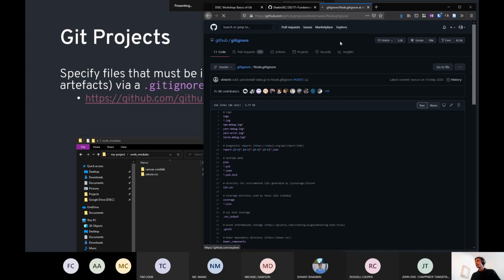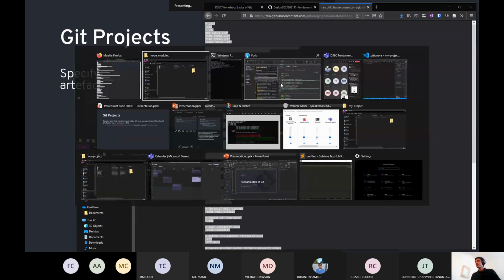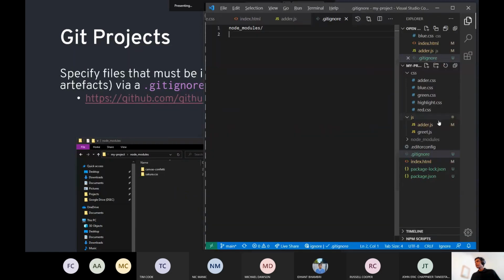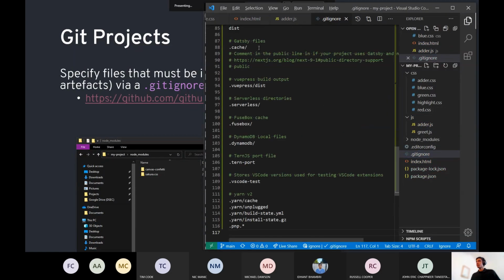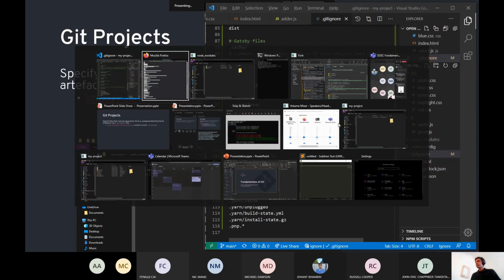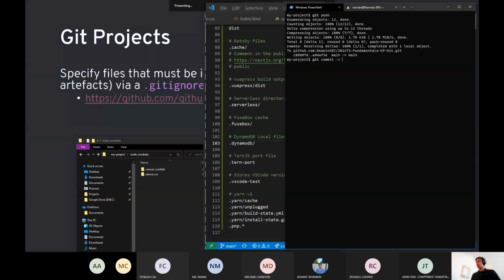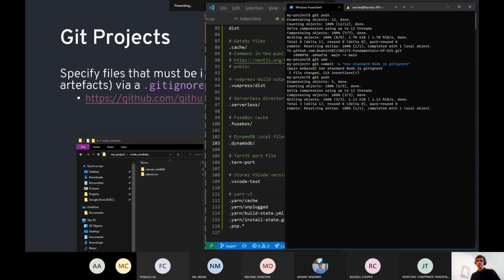So generally, you just copy the contents of this file, paste them into your own .gitignore file, and you just commit this. It's a one-time change, and you'd be done with it. So let's git add everything, and git commit -m that says add standard Node.js .gitignore file, and git push to make the changes appear online.